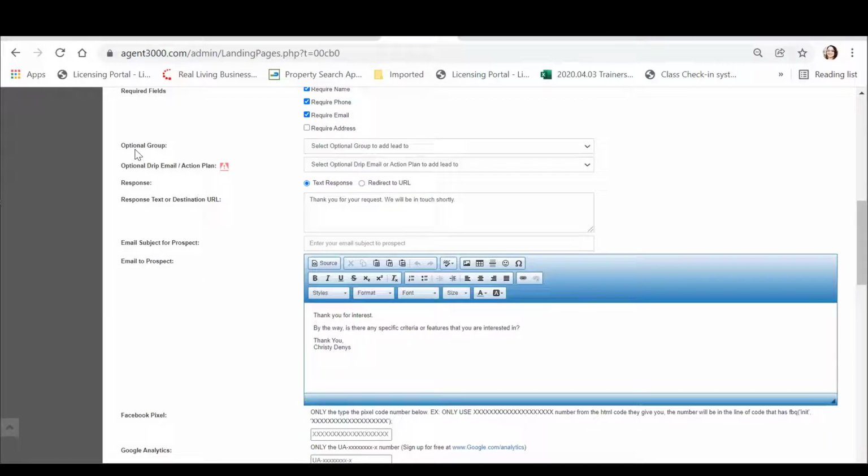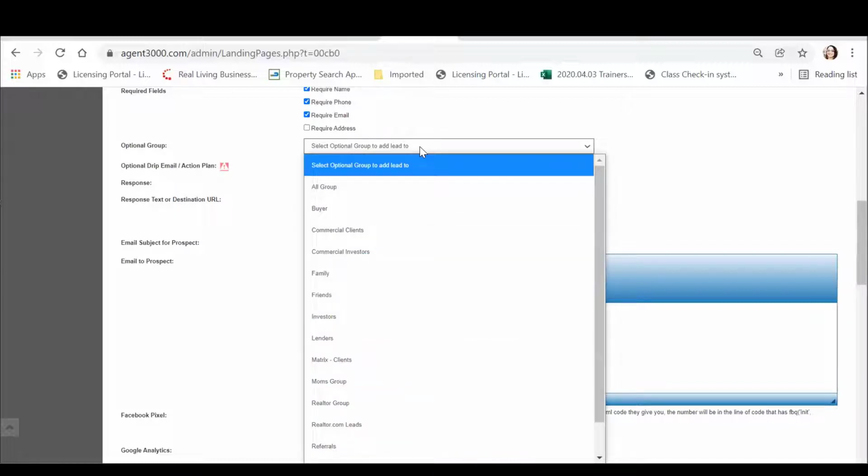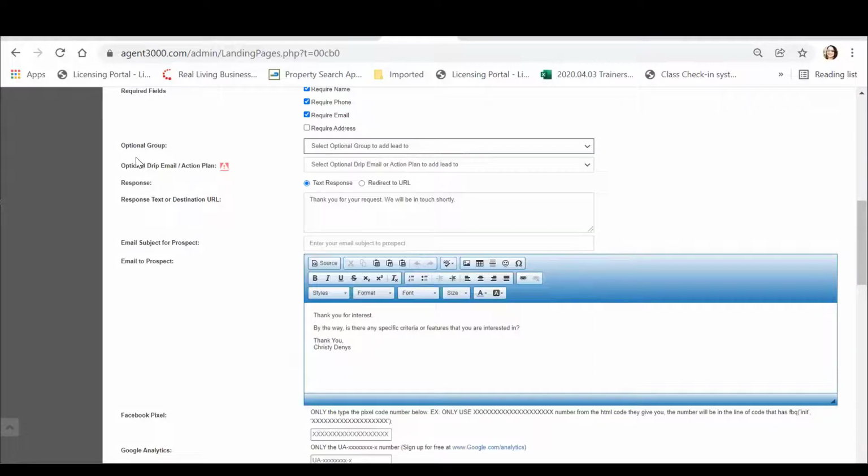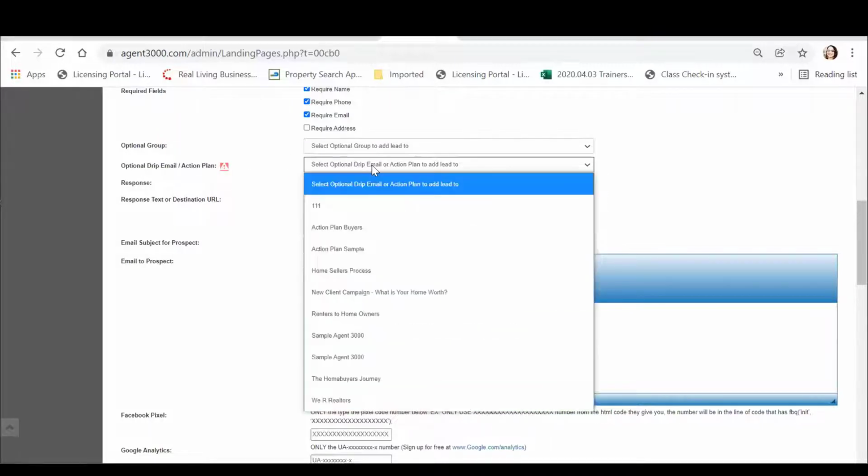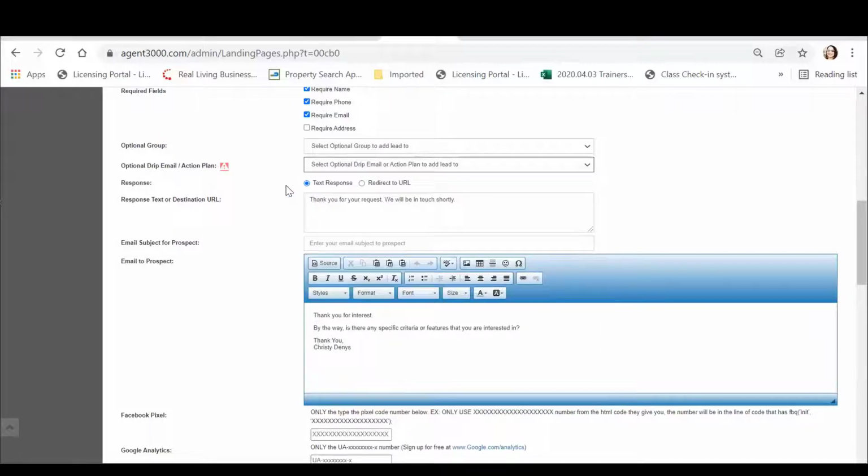Now, if I do have the upgrade, I can go ahead and put them in a group, right? I can also add them to an automatic drip campaign, right? But since I don't have the upgrade at this time, I can either choose to send them a text response, right? Or redirect them to a URL. So text response is also part of the upgrade. So redirect them to the URL is what I want to do.